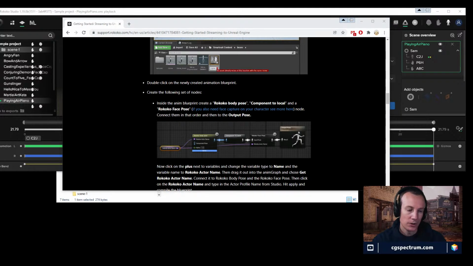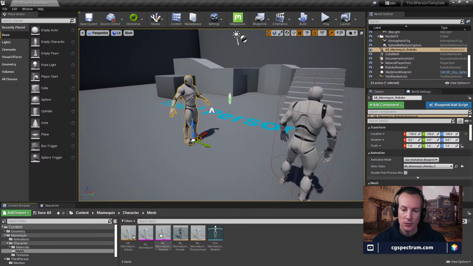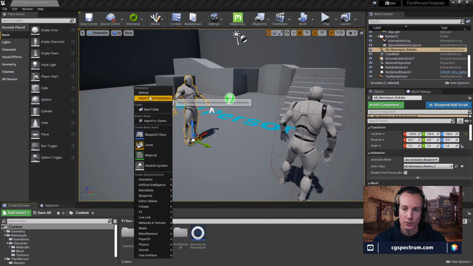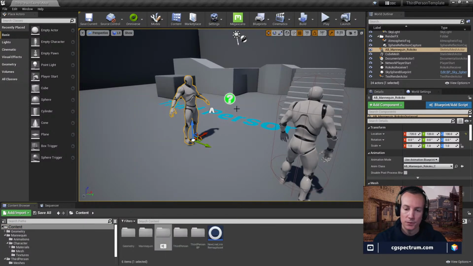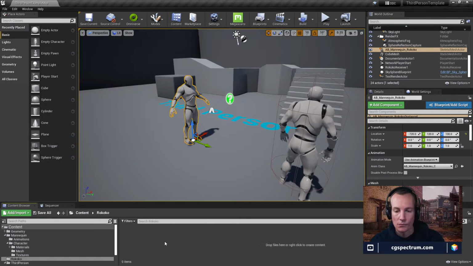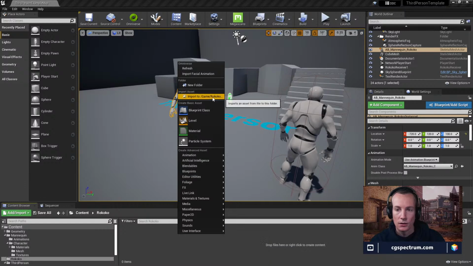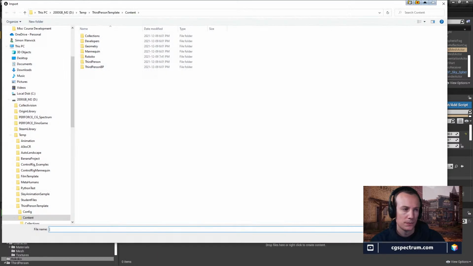All right, I'm going to jump over to Unreal. We're going to import the skeletal mesh, the new skeletal mesh that we did for Rococo here. So make a new folder. Import to this folder.